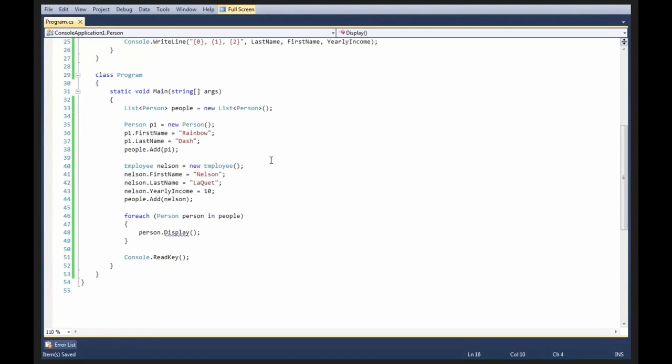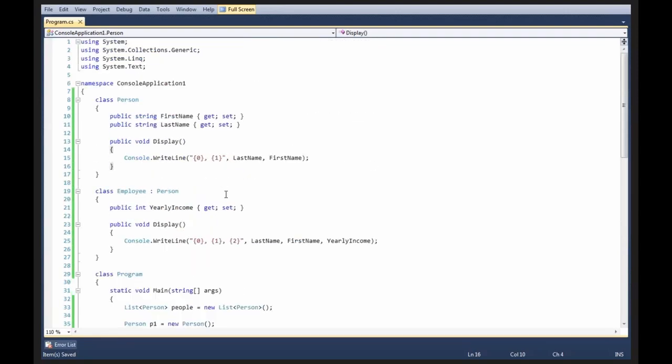Because it doesn't know. This is the thing. There could be something else, management that isn't an employee but is a person. It has no way of telling then whether it's an employee or a person, and thus knowing that it should be looking for a method. As far as it's concerned, it's a person, and person doesn't have a display method.